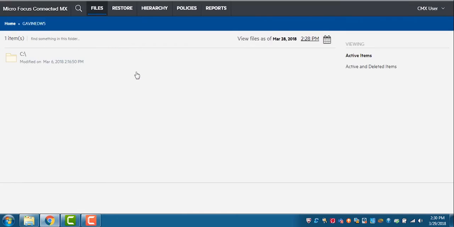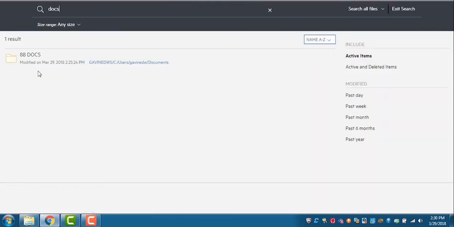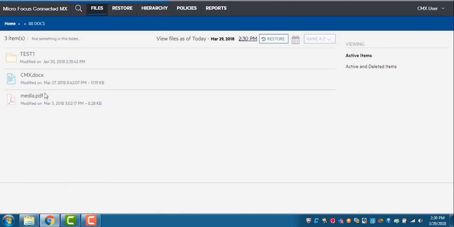Access to the actual files can be through the simple point-and-click navigation, using either the drive tree or search. In this case, I'll use search and target the folder I referenced earlier. At this point, I can click the folder link and see the state of the folder as of the last backup. There are two files in the folder.